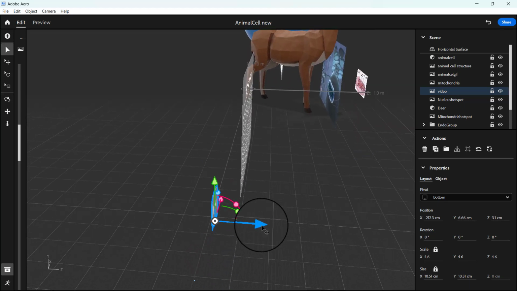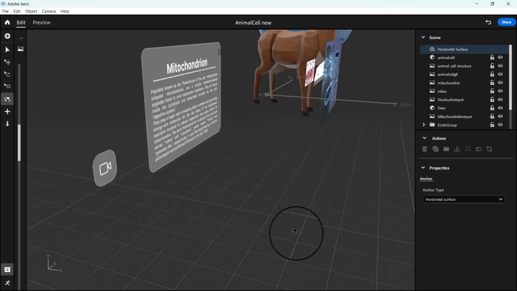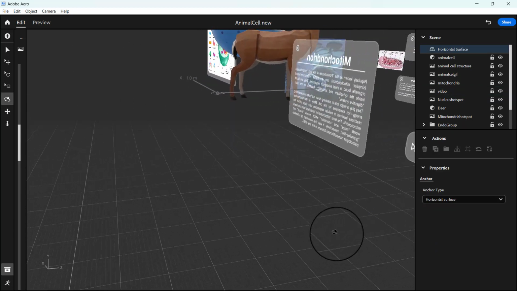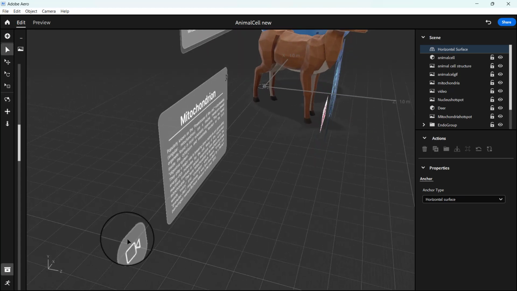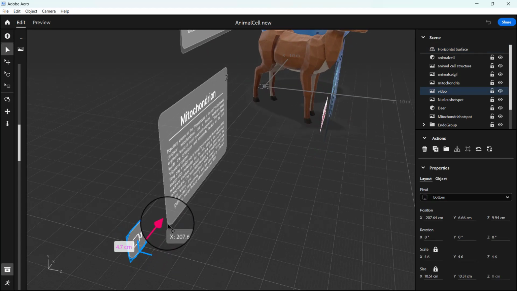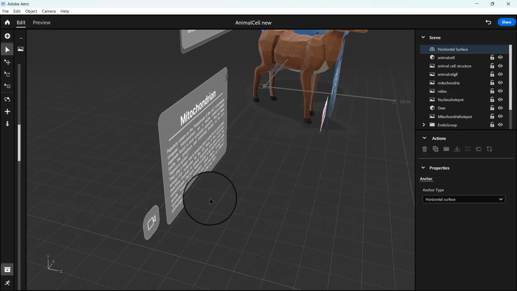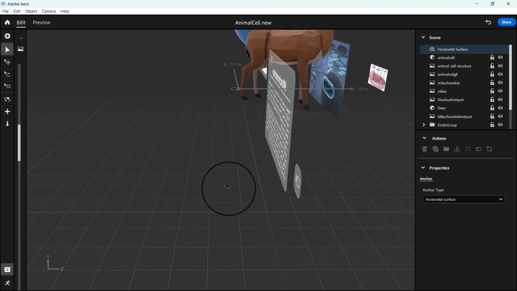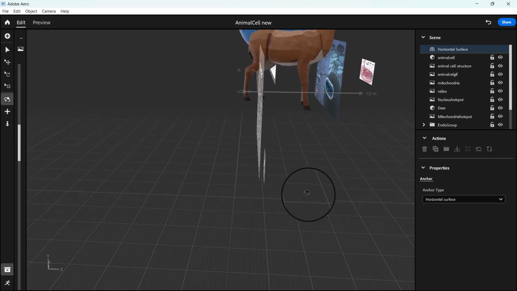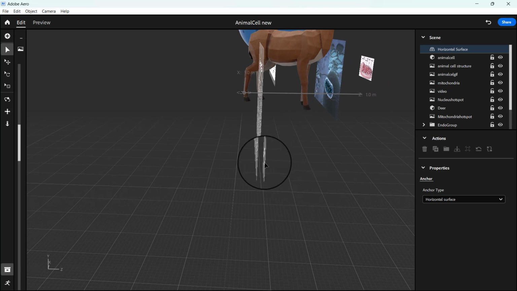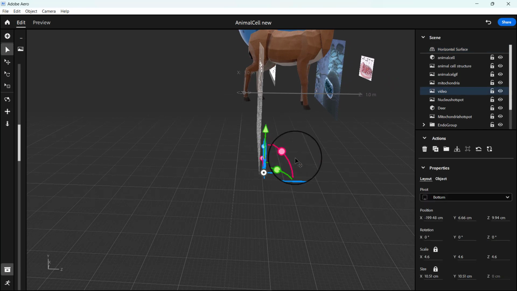It's not aligning perfectly. I think this should be fine. Let's take it closer. Okay, it's not that close, so I'm going to move it here. Okay, so this is quite okay.